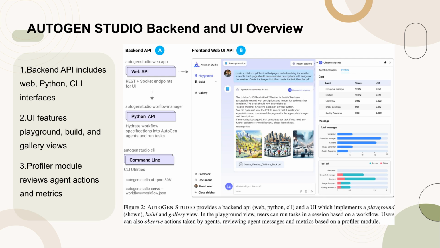Figure 2 illustrates the comprehensive backend API and user interface of AUTOGEN Studio. The backend API is composed of web, Python, and command line interfaces, facilitating diverse interaction methods. The UI encompasses a playground, build, and gallery view, each serving distinct purposes in workflow management and component exploration. Notably, the playground view allows users to execute tasks within sessions, monitor agent actions, and analyze performance metrics through the Profiler module, enhancing the debugging and testing process.